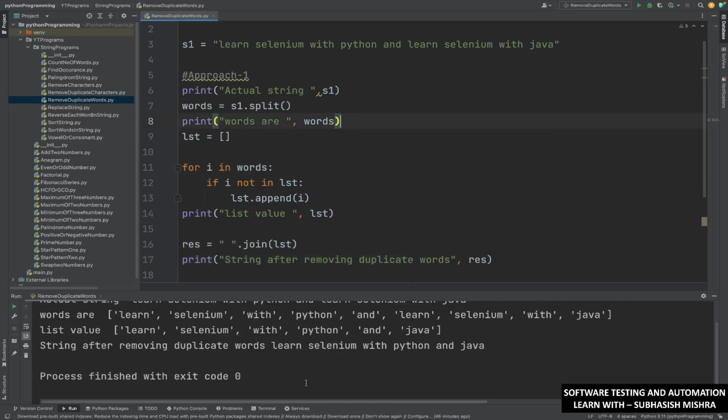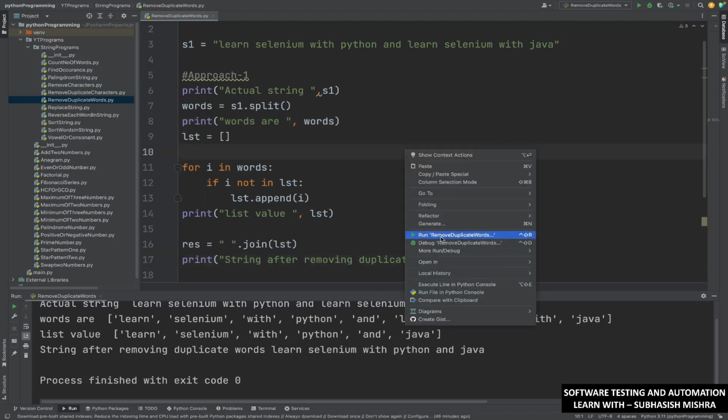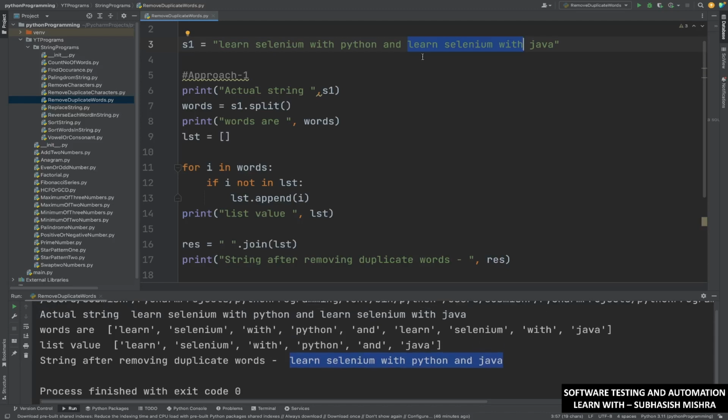Run it. See, string after removing duplicate words. So I will just put something like this, so it will look good. Learn Selenium with Python and Java. Because these are the duplicate words: learn Selenium with Python and again learn Selenium with. Here learn is there, here Selenium is there, here with is there. So we removed all these duplicate words.